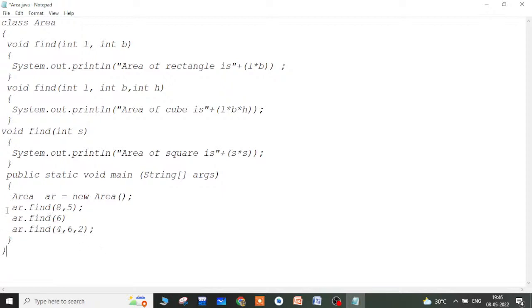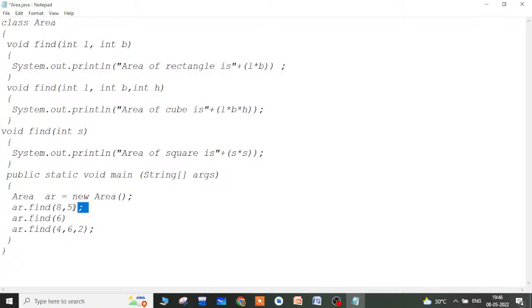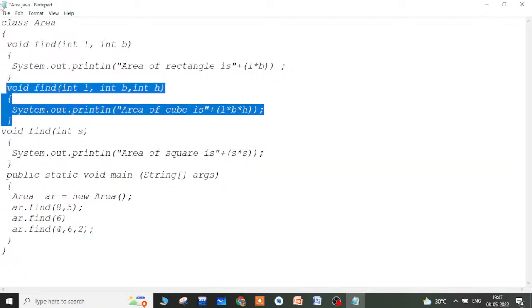Whenever I'm calling, my compiler links the calling method with the matching function definition. So when I call a method with 2 arguments, it is going to bind with this method. When I call find with one argument, it is going to match with this one, and for this, it is going to match with this. Now I just save this program because I'll make the changes.